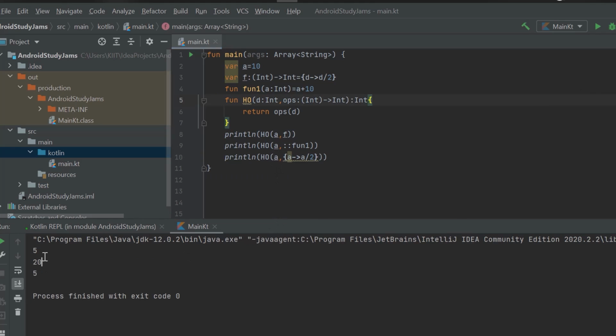The first is 5. Okay, how it is working, it is taking a as 10. The lambda function, which is dividing a by 2, is giving us the output of 5. And how is this function? It is a function and it's not taking any arguments, right? Which in turn is run on this higher order function. Okay, and it is taking a as the input and dividing by 2.